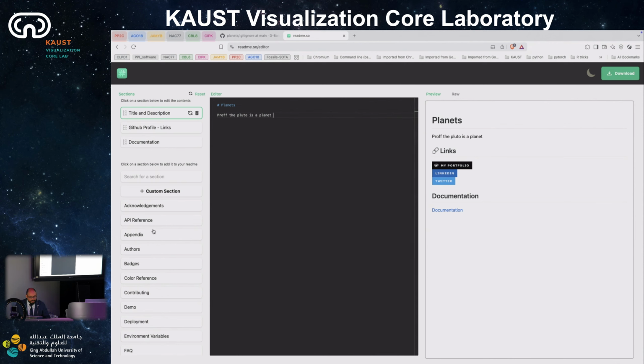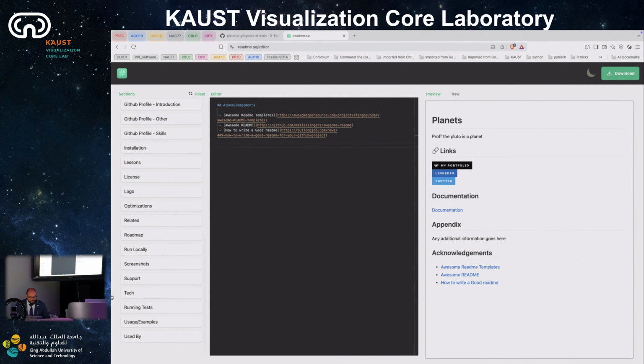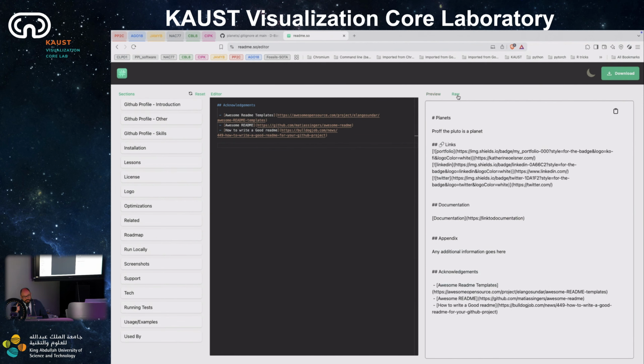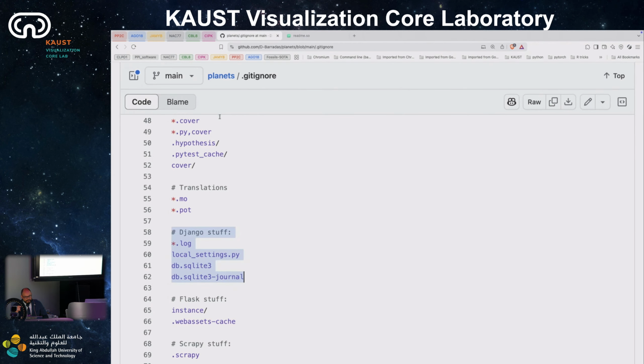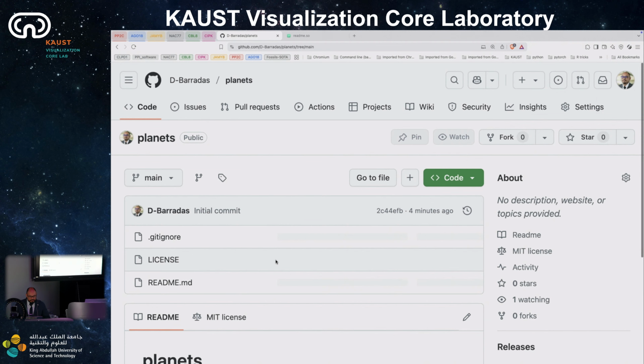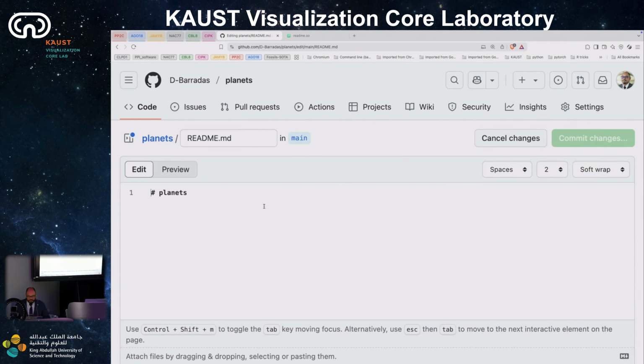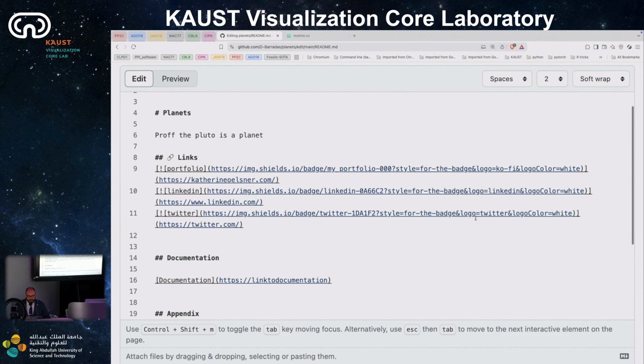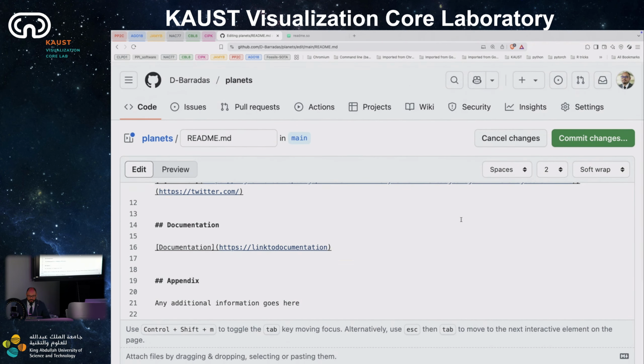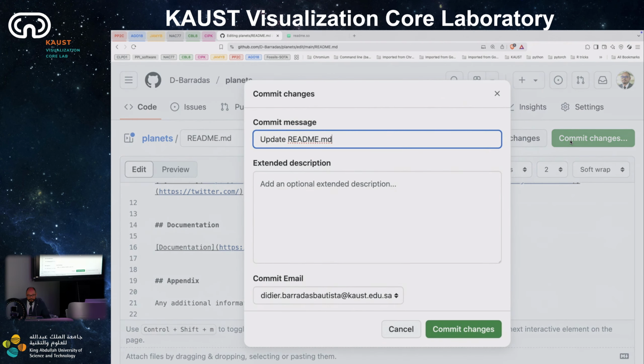Then you can add, for example, an appendix, and it will add it here. You can put acknowledgements. You have a lot of things here that can be rendered here. This is how it will look. Then you can copy the raw data here. You go to planets here, to the README, and you can even write this down. Okay? So when you do this, you can commit the changes, you see? This commit will add new info to the README file.